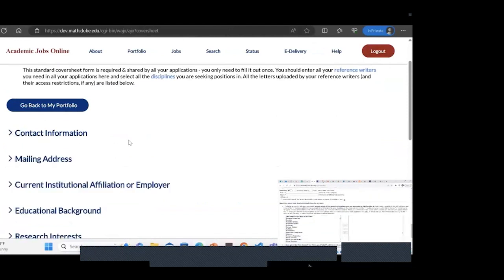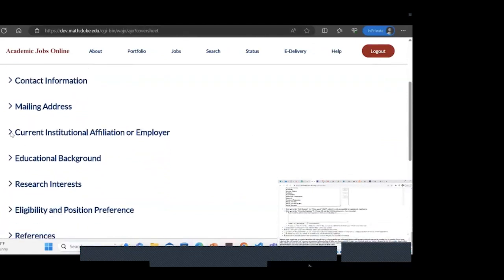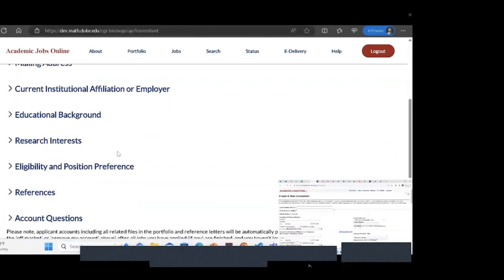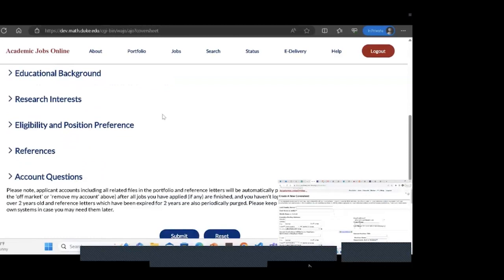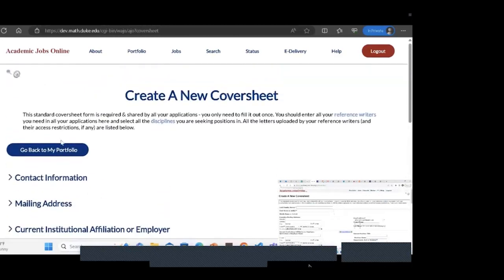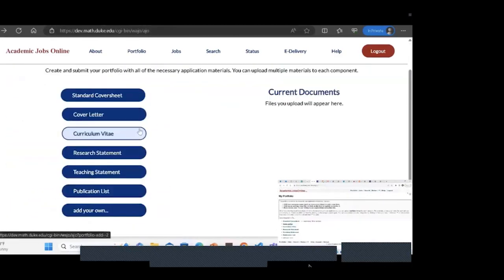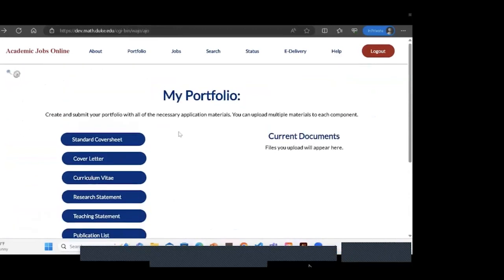We wanted to go for a much less cluttered design, and we included this drop-down feature that allows the sections to be collapsed when you're not actively adding anything there. So going back here, you're also able to add any documents such as cover letters, publication lists, and you're even able to add your own as well.